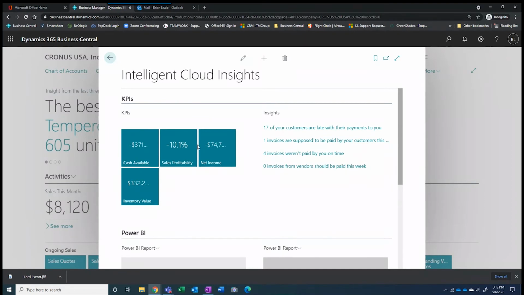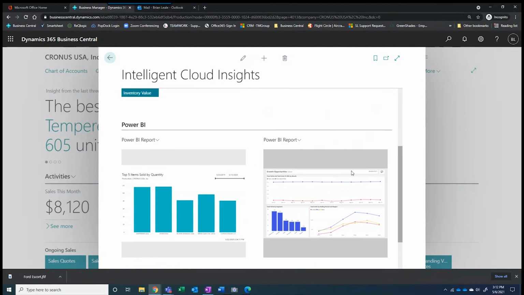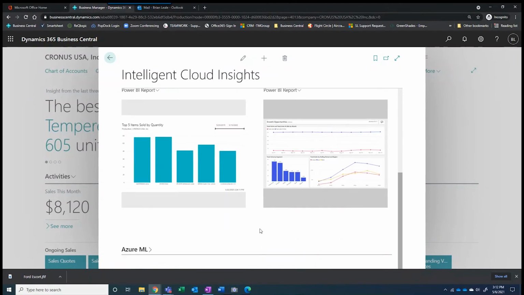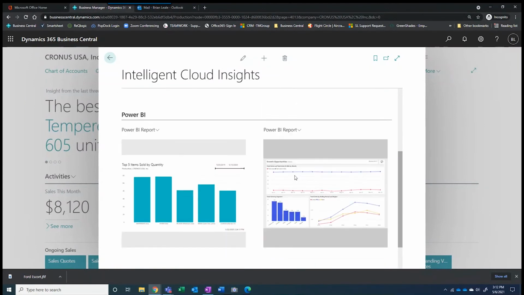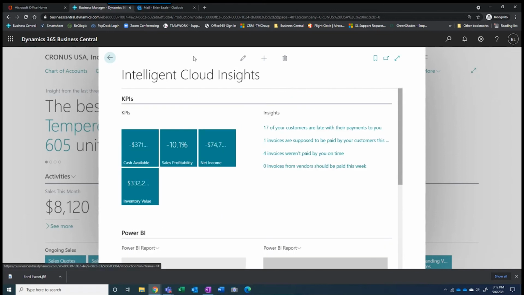Here we also have some KPI tiles. So these are the out-of-the-box ones: cash available, net income, sales, profitability, and inventory. And then down below, I've got some Power BI reports that I can jump through, and I'll touch on those in a little bit as well. So let's go back to our Role Center here.